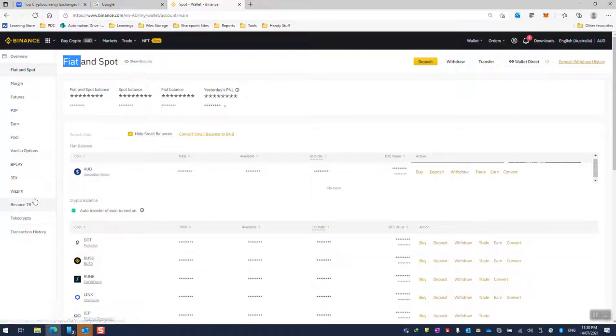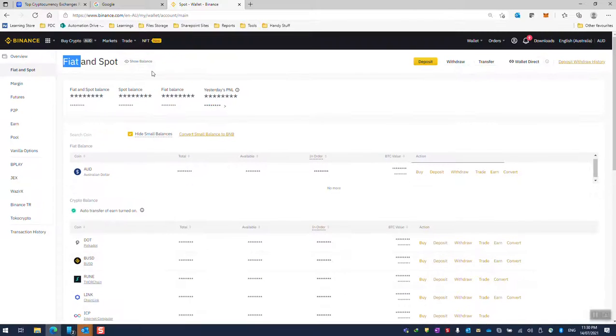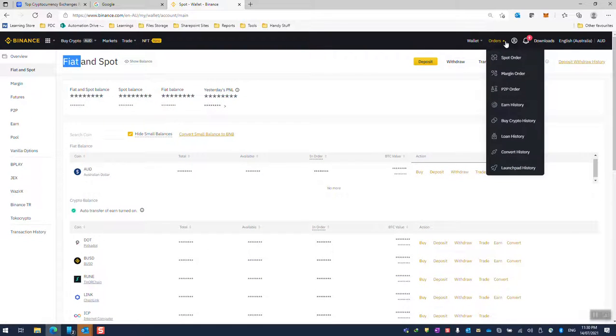The other key feature that Binance Exchange offers is the ability to earn passive income using your crypto holdings. Rather than just holding them in your exchange wallet, Binance has a few products that you can use. You can stake your coins and earn passive income.